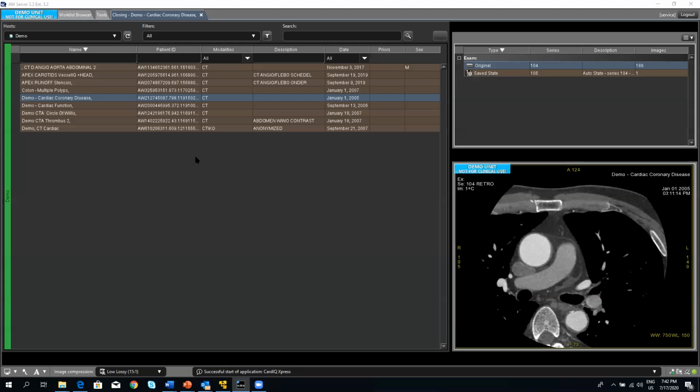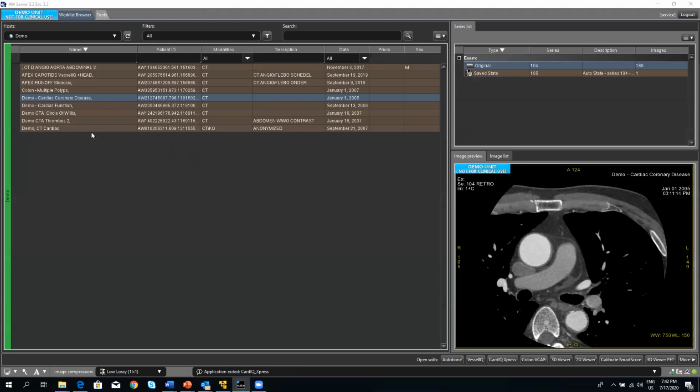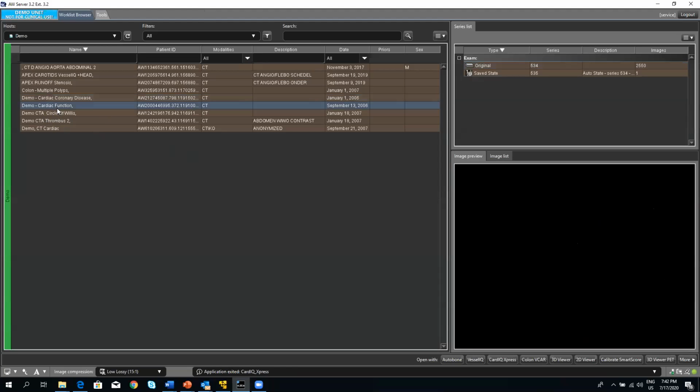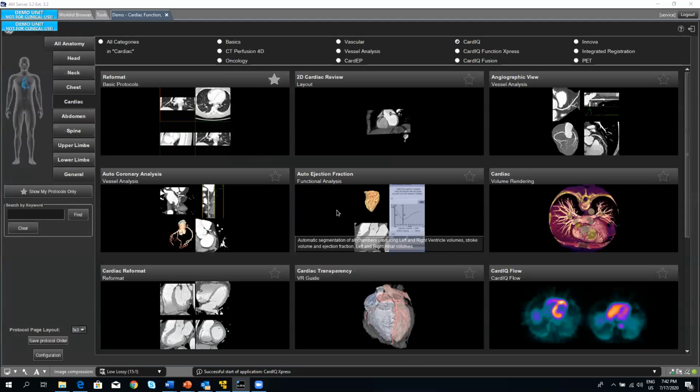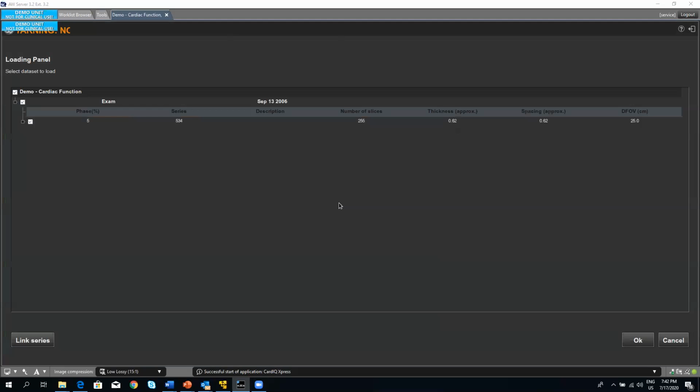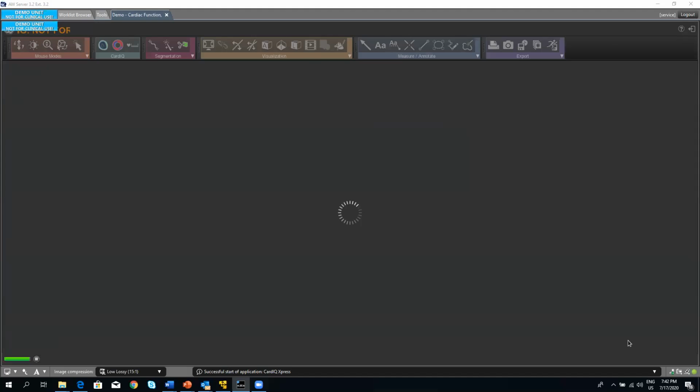So, one more thing that I'd like to show you regarding cardio would be the cardiac function. Here in AW, we are able to do the cardiac function. So it's very easy. Just open the study and then you have a cardiac function. So you click in cardiac function. Let's click here to select the series. Go to Cardiac Express. And we have the auto ejection fraction here. Just click OK.